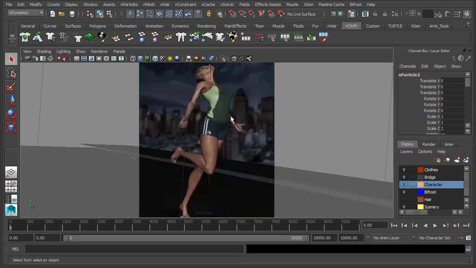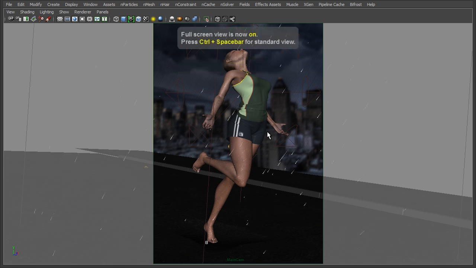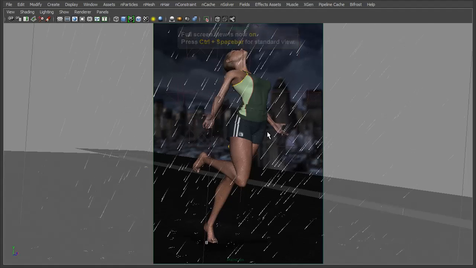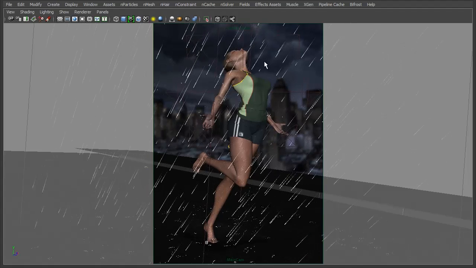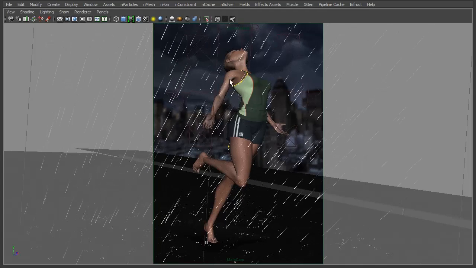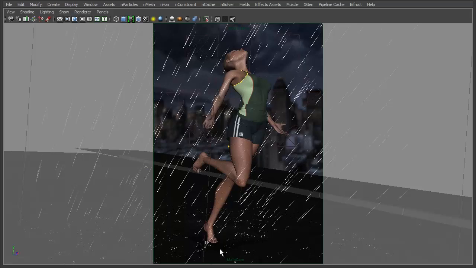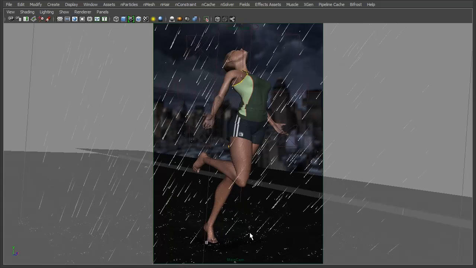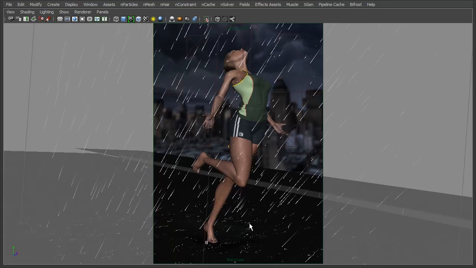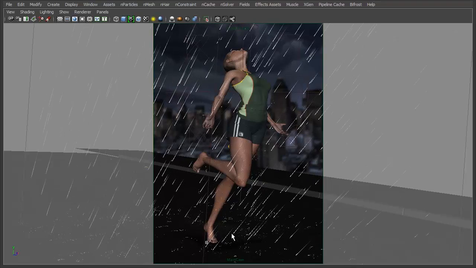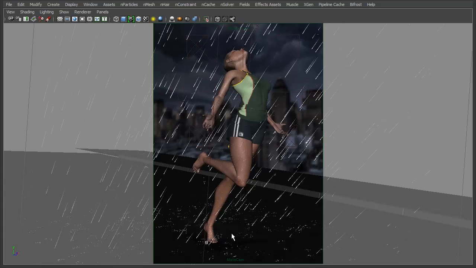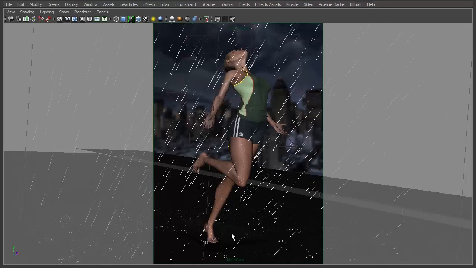Let's go back to our main camera and let's just see how it's shaping up. As you can see, looking from this view, we can see the particles colliding with the body, they're colliding with the floor, and they're starting to fade out very subtly. So I think that's the rain and the particles more or less initially set up. We could spend a lot more time playing around with all those values, but for now I'm quite happy with how they are looking.